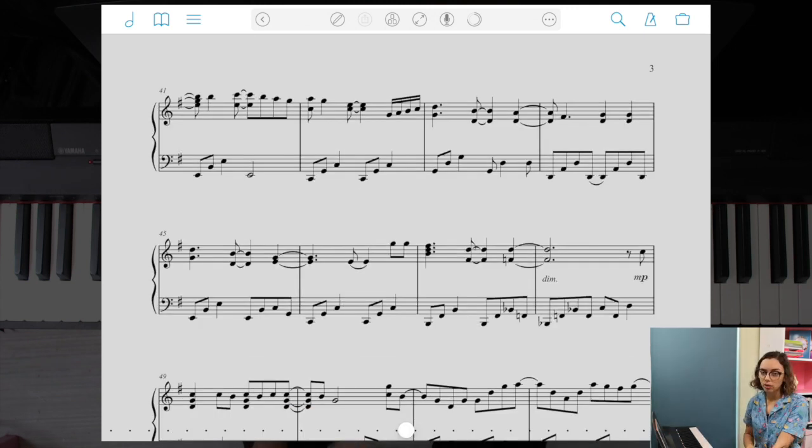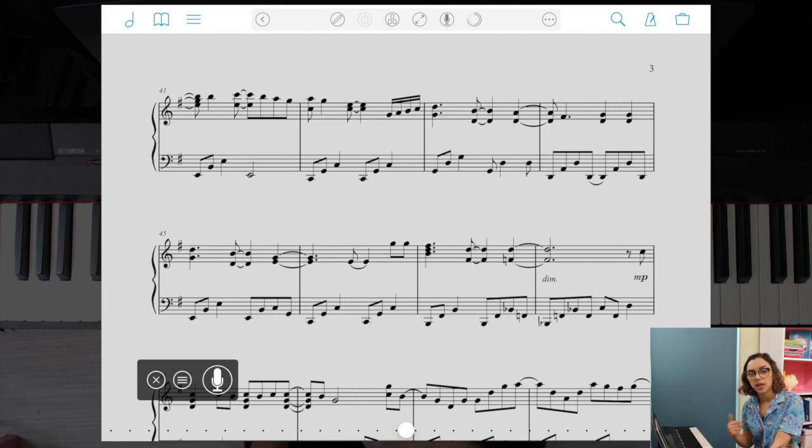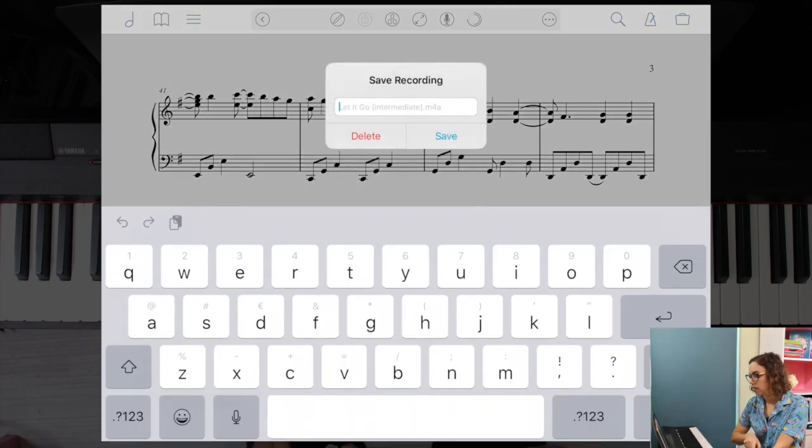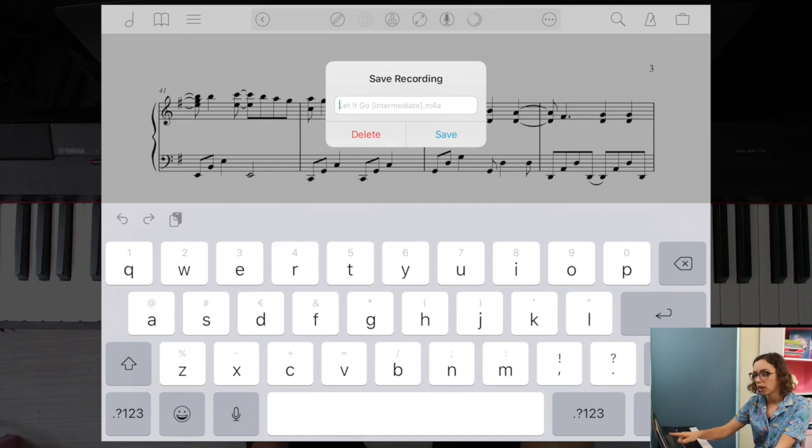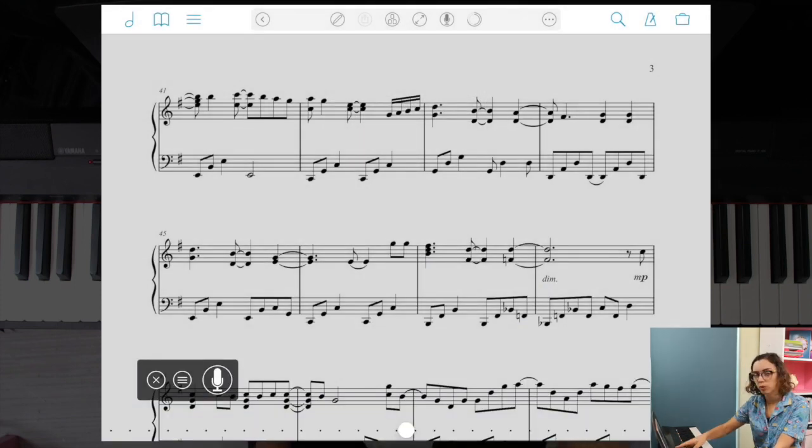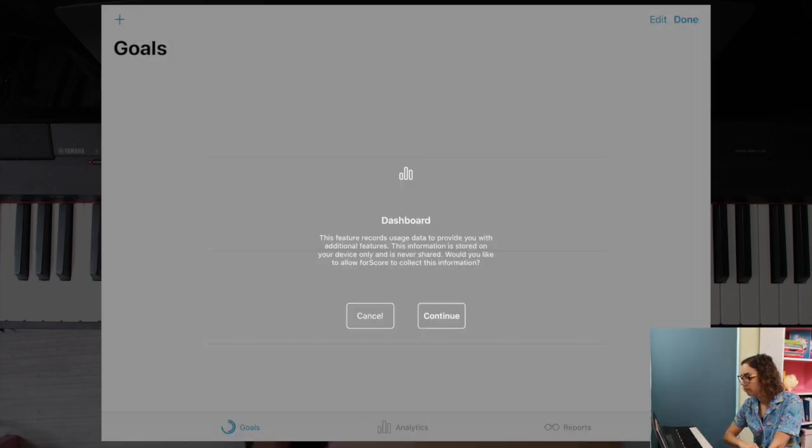Then we have a little microphone symbol up here, and that is for recording. You'll need to allow the app to access your microphone the first time you open it, and then you'll see this little symbol and it'll be recording what you're playing there. Tap it again to stop, and you can save the recording then or delete it. So that's great for while you're practicing. You just record it right within the app and you can play it back and see how you're sounding.